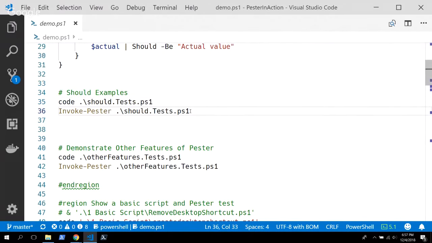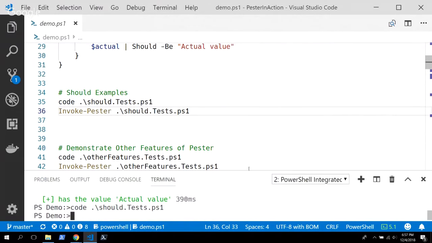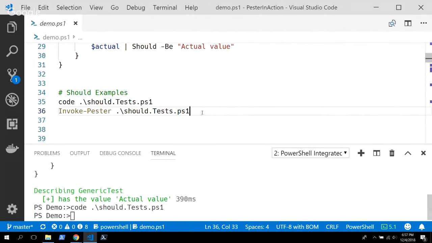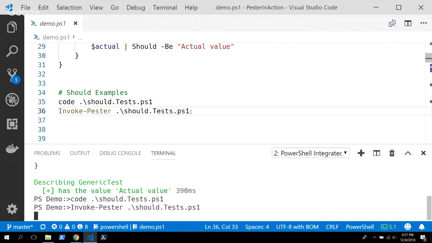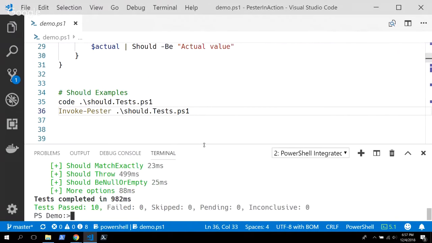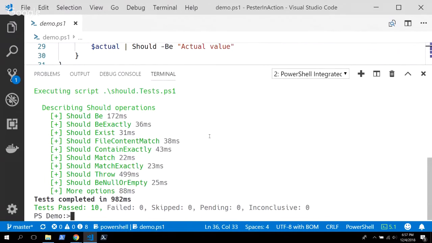And if I run that test, get my test results back up here. And then we invoke Pester, you invoke Pester, and if you give it a path to a test, it'll run all the tests in it. And so if I run this, all of those pass.